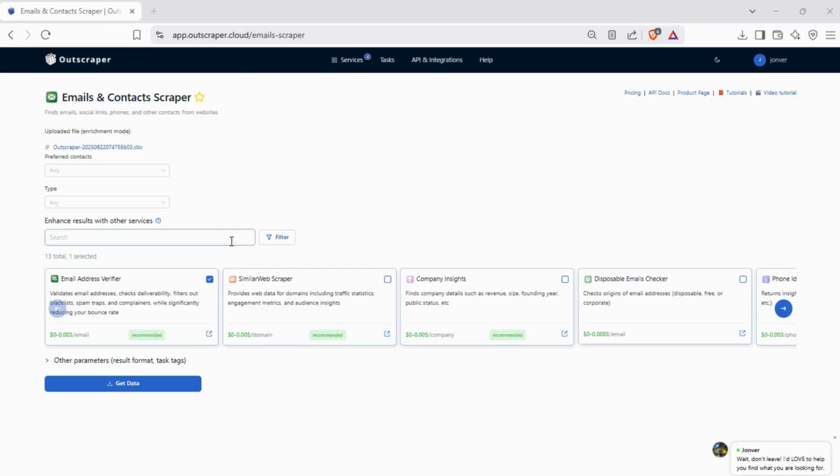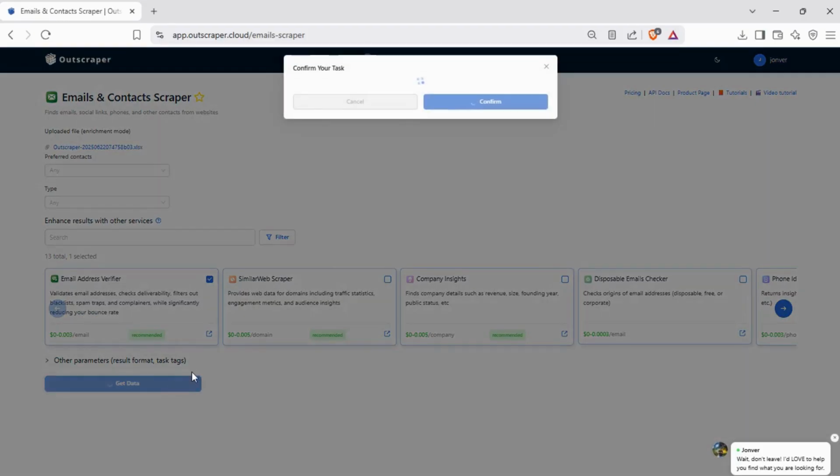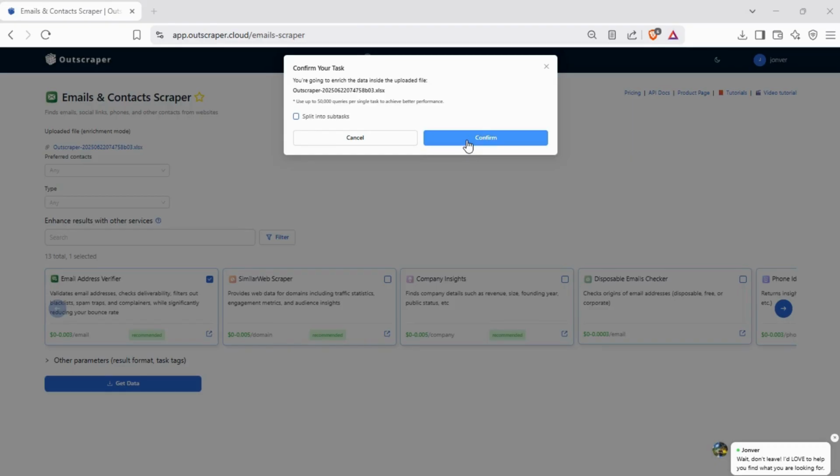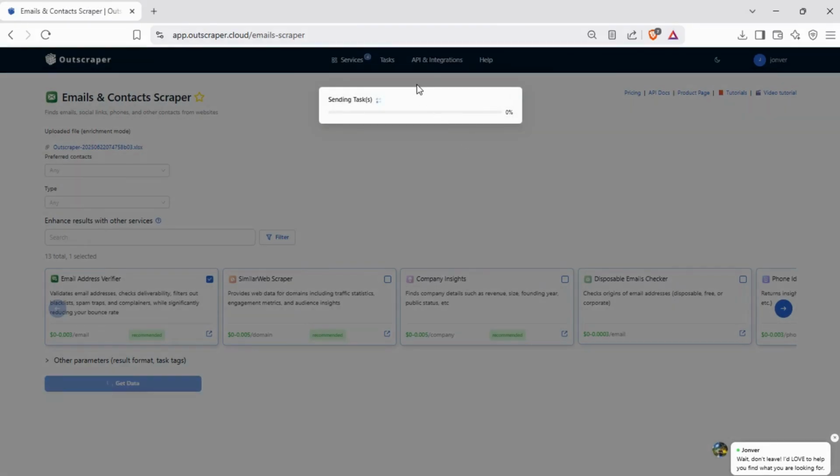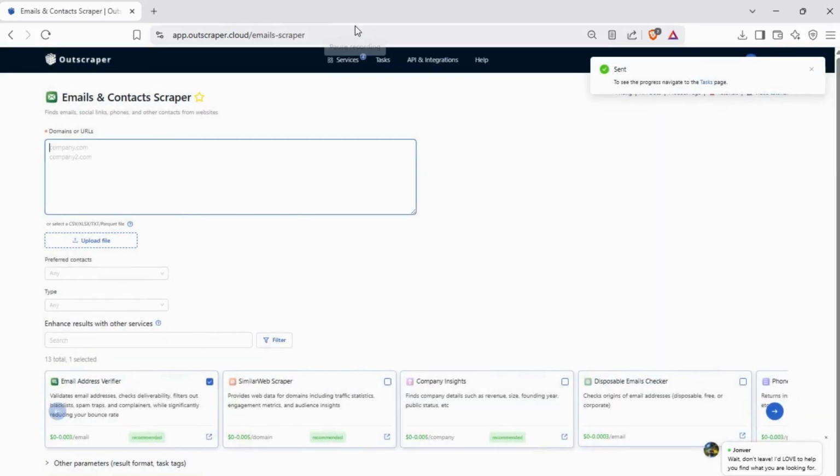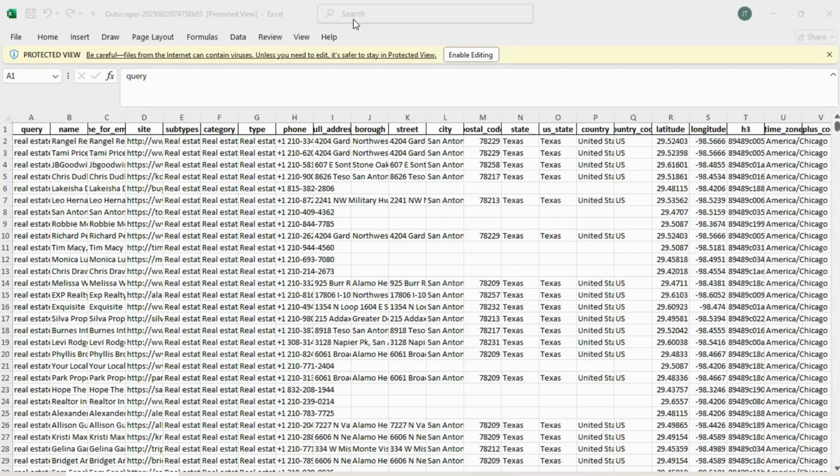I will further enrich my file using Email Address Verifier so I can have the column of this service also. Once everything is set, hit get data. Hit confirm and let Outscraper do its work. Once the process is done, hit download and get your enriched file with the new column automatically added.